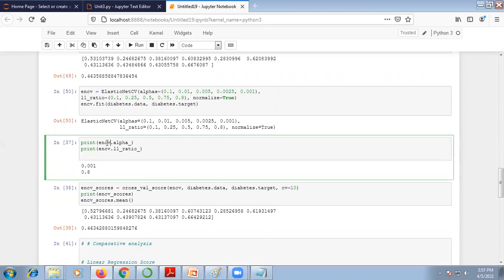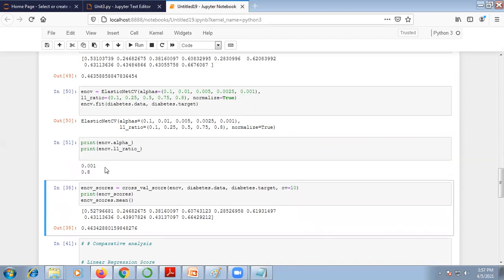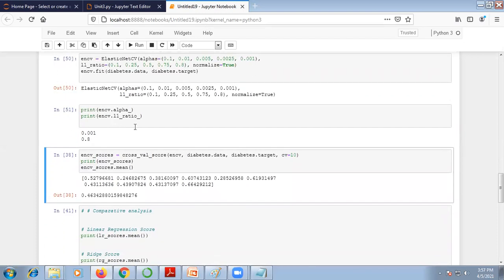Then you can extract the best value of alpha and l1_ratio using the inbuilt attributes defined under the ElasticNetCV object. So here you are getting 0.001 and 0.8. These are the optimal values for alpha and l1_ratio.